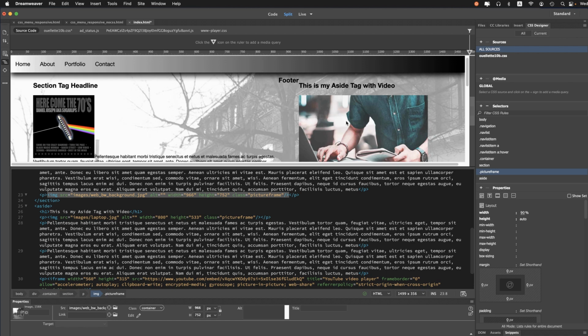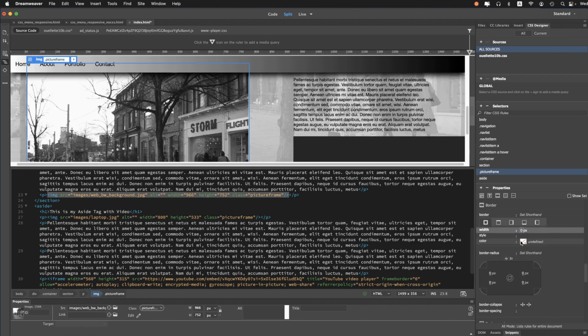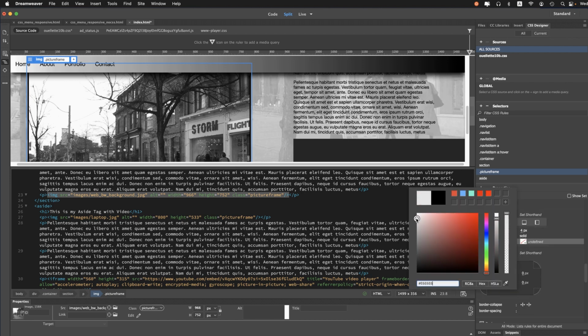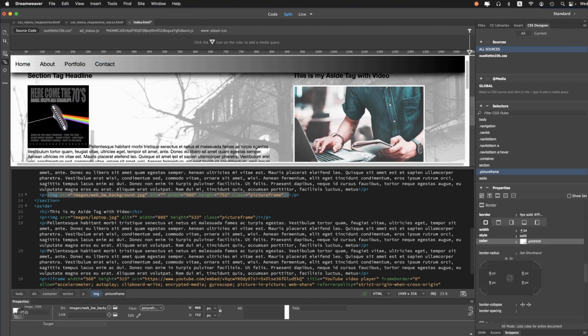Let's continue with the decoration of these picture frames. Okay, so I'm going to go now to the border, and we'll set a width. I'm going to go with 4 pixels. Style, we'll go with solid. And color, I'm going to make them white. Like that. And if I scroll up here, you'll see that. And we'll add a drop shadow, which will give it even more emphasis.